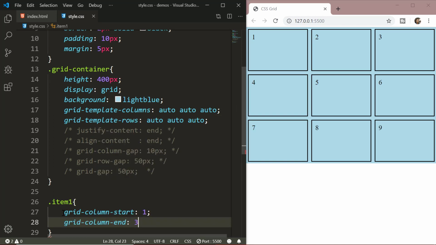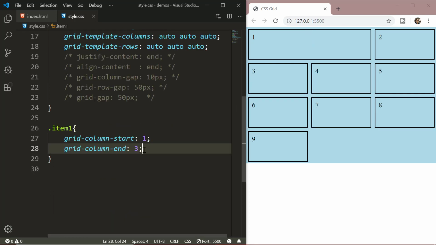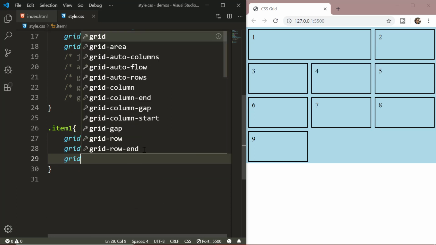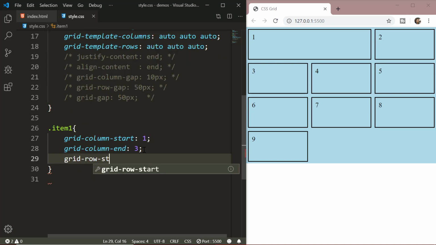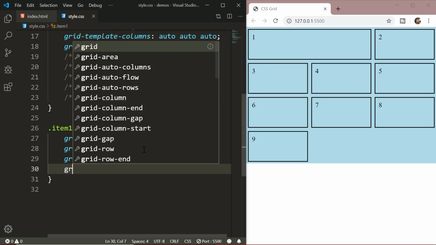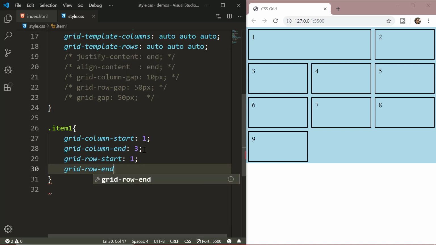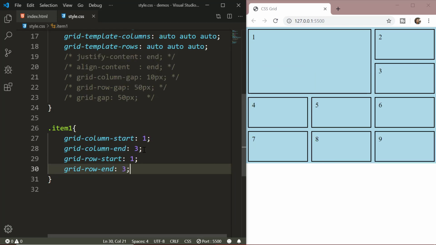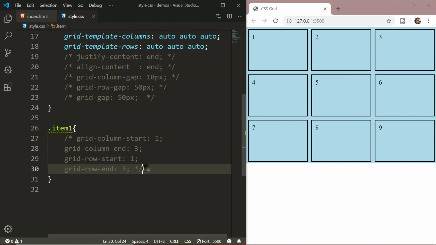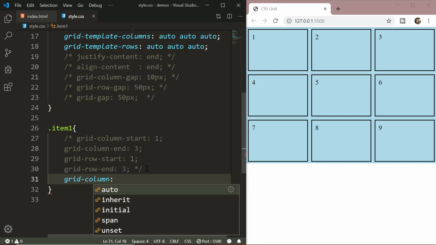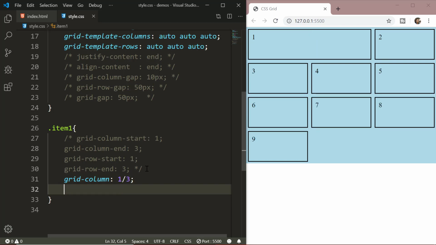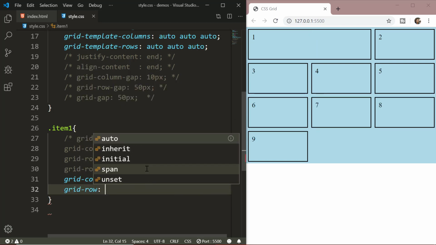For example, here you can see our first item starts from the first line and goes till the third line. Similarly, we can also do grid-row-start and grid-row-end. Now we also have a shorthand for this, so instead of doing grid-column-start and grid-column-end, you can just write grid-column and you can specify the two values separated by a slash. Similarly, we can also do grid-row.